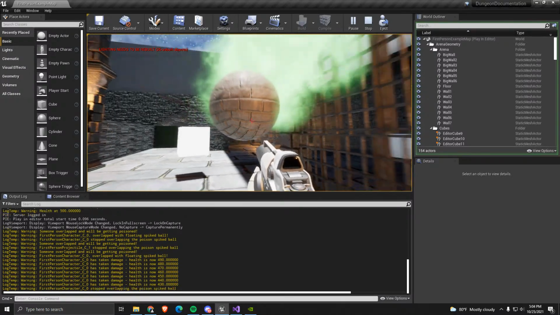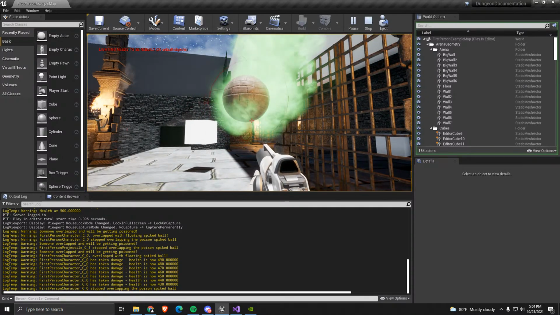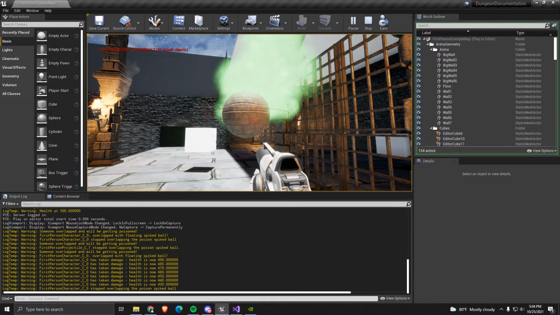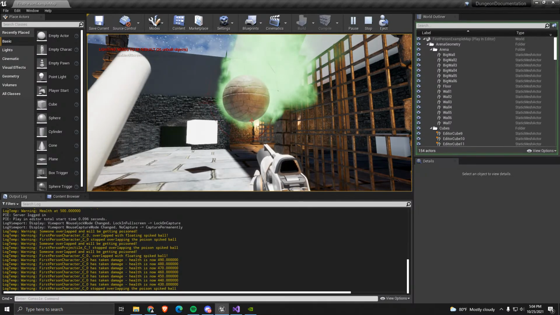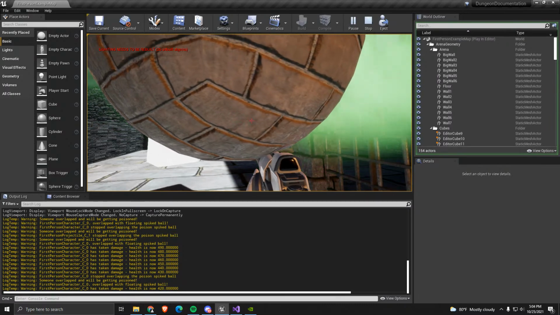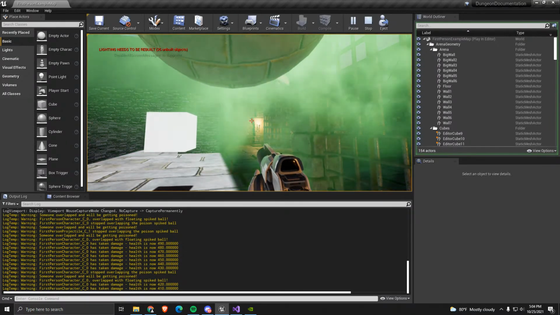And then as I leave, you can see I stopped overlapping the poison spiked ball, which kills that timer handle, and I'll show you that code in just a second. But as I come up, I'm overlapping, and all of a sudden we start to count down again. Okay, so now I'll get into the code.